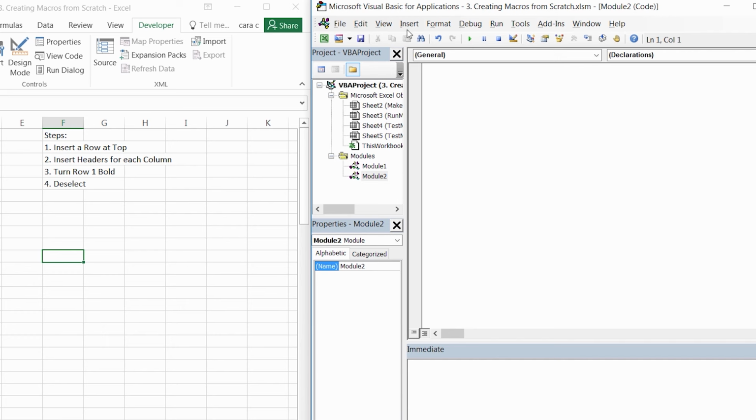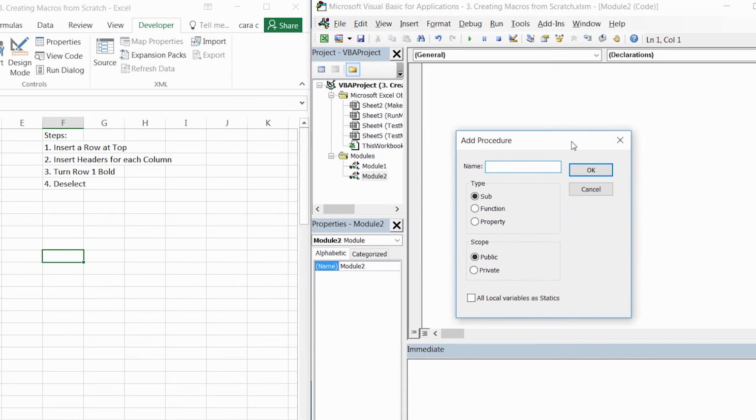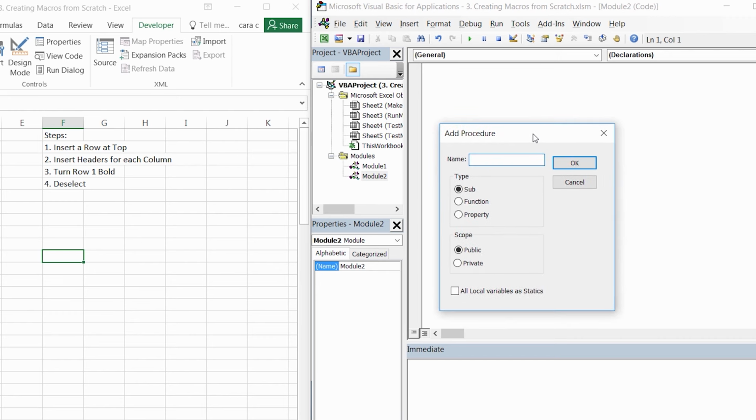Now, the other thing that we need to do is insert a new procedure. So I'm going to Insert again and choose Procedure. Now I have to figure out what kind of procedure I want to make. Procedures are a way of saying this is a large macro. You can put a bunch of different macros in a procedure, but they're basically the same kind of thing. They just run a bunch of code. I'm going to name my procedure Format Data Test.